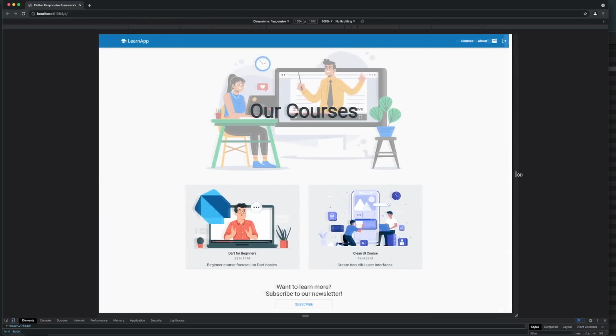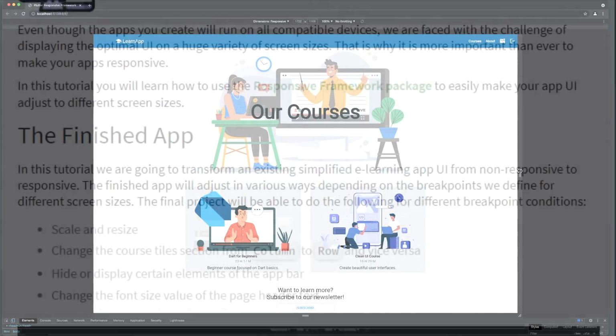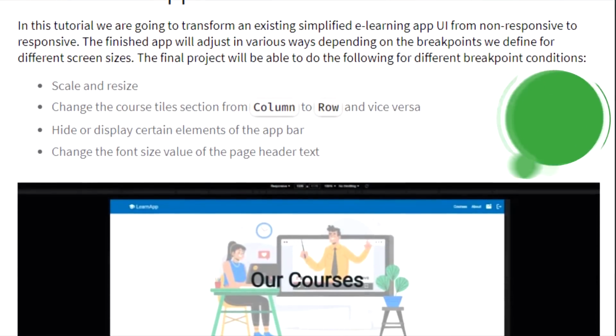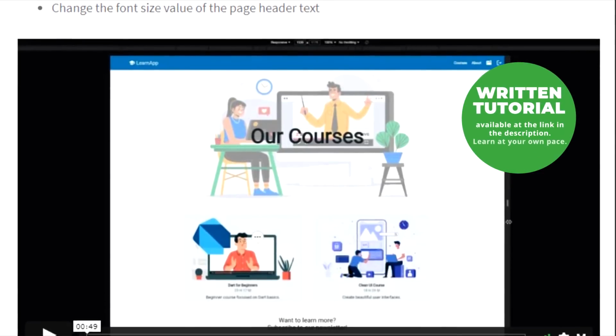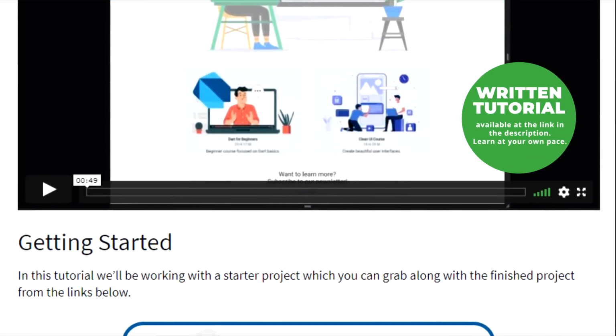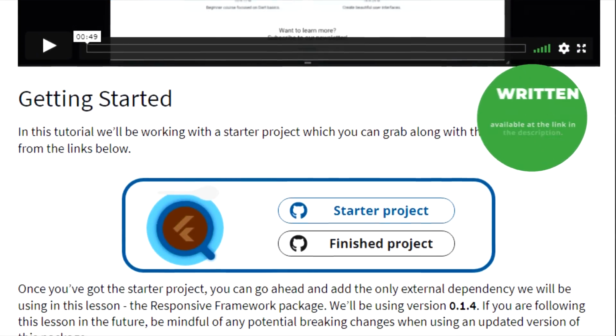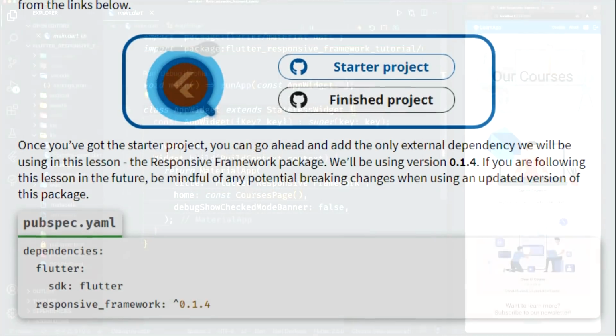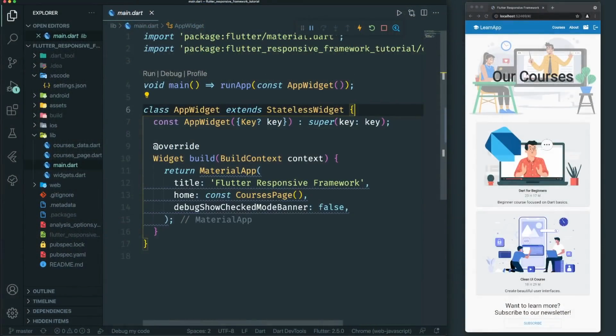This tutorial will demonstrate how to use different features of the Responsive Framework package to optimize the UI for different screen sizes. And be sure to check out the written tutorial from the link in the description, where you can find all of the code written in this video and go through this lesson at your own pace. In this tutorial, we'll be using a starter project that has the UI pretty much fully built out for you. So make sure to grab the project files from the written tutorial if you'd like to follow along.